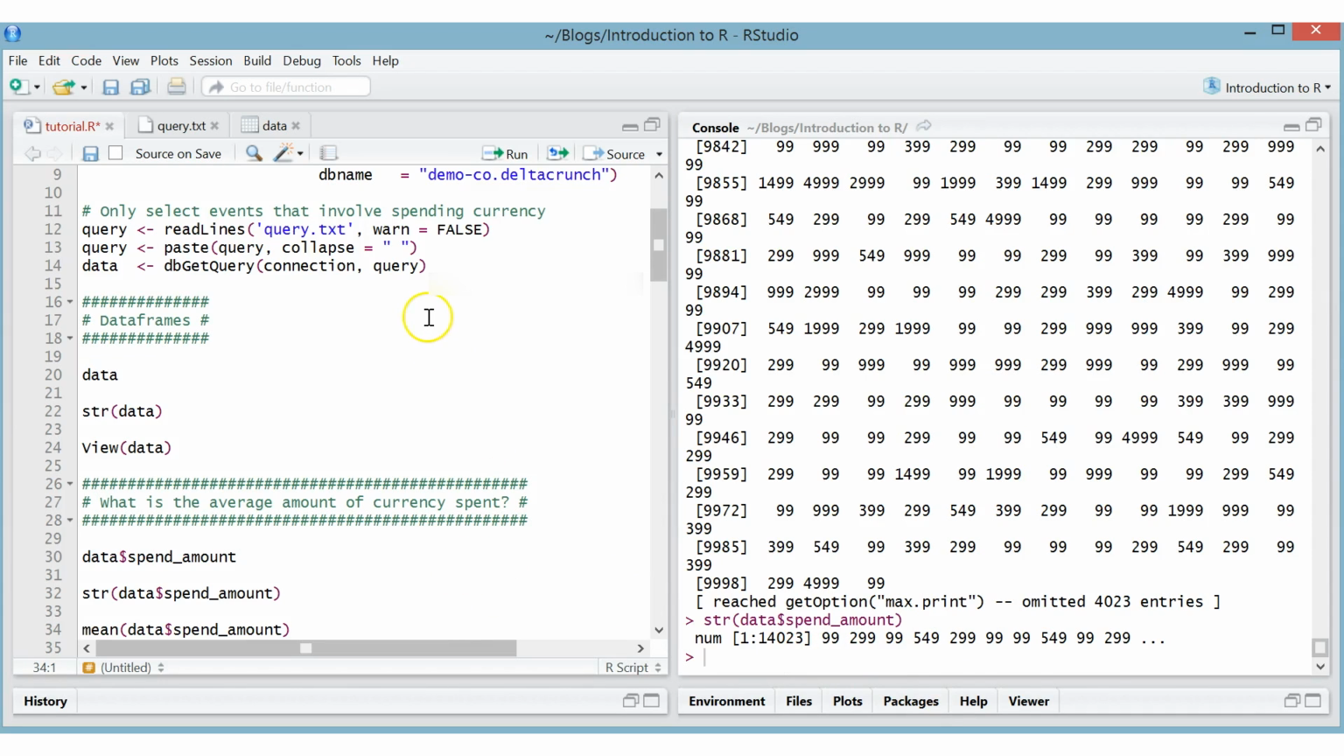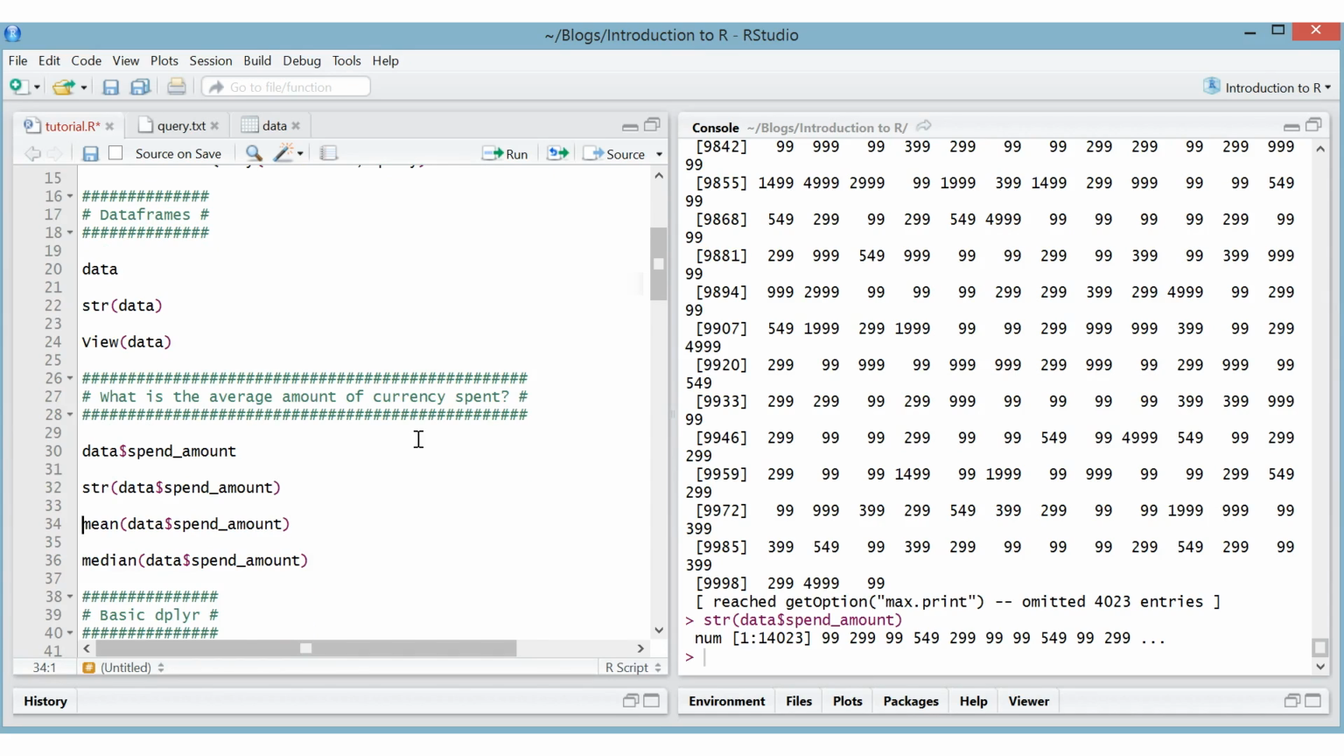Okay, so now we've got this far and we know what data frames are and we know what vectors are. Data frames are made out of vectors and you can access them by using the $ sign.